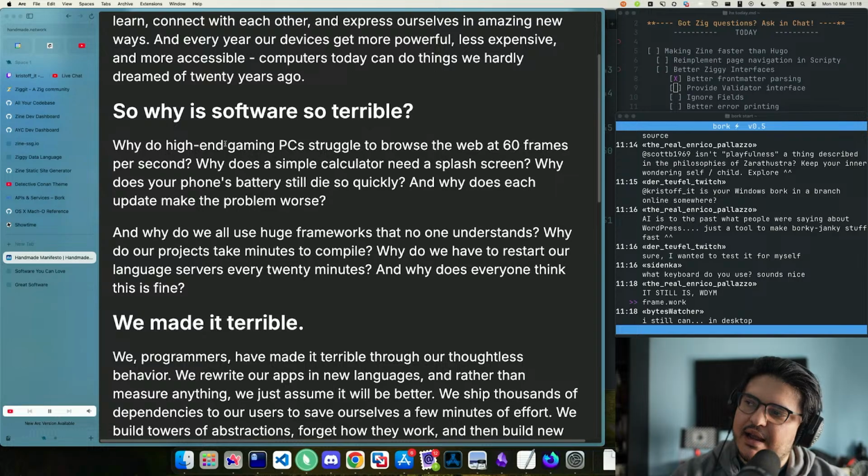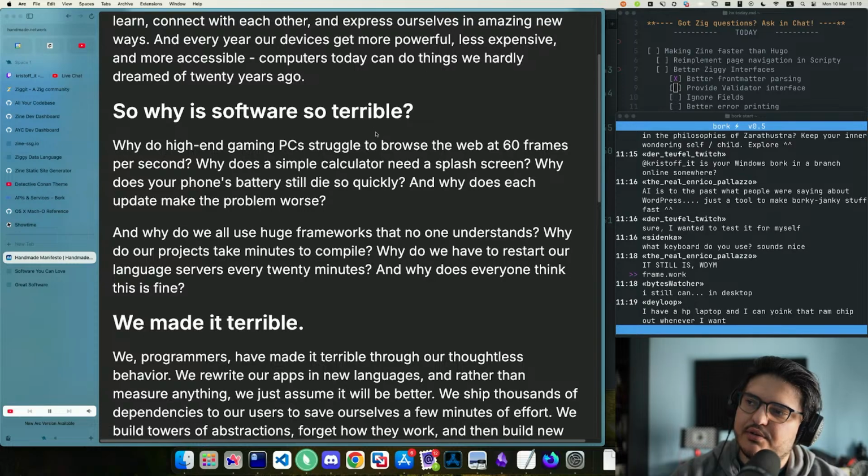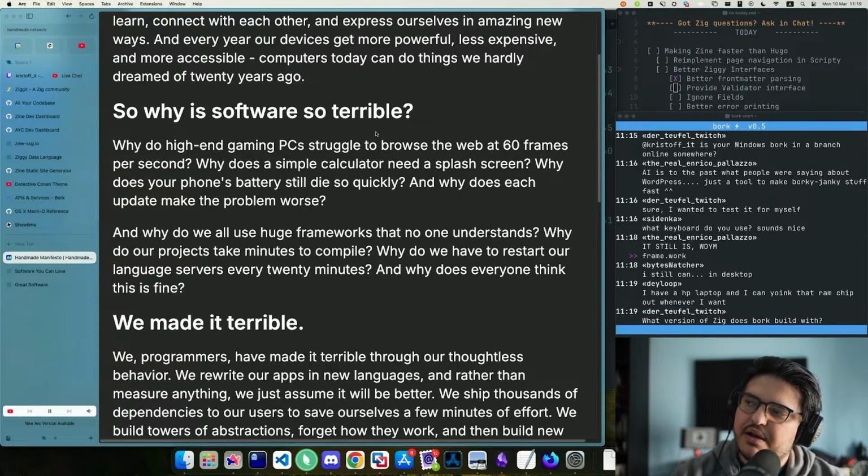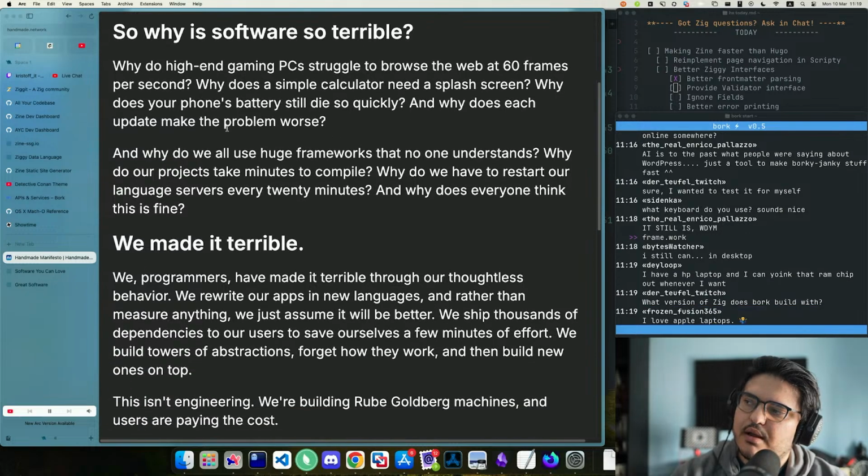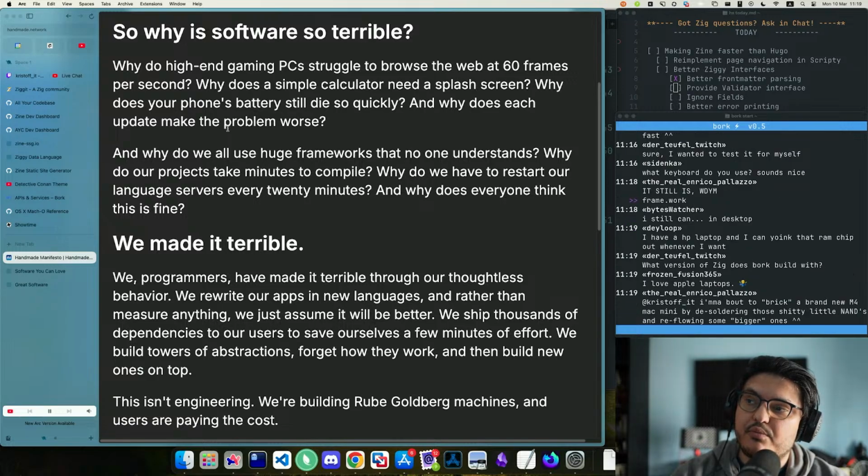Why do high-end gaming PCs struggle to browse the web at 60 frames per second? Why does a simple calculator need a splash screen? Why does your phone's battery die so quickly? Why does each update make the problem worse? And why do we all use huge frameworks that no one understands? Why do our projects take minutes to compile? Why do we have to restart our language servers every 20 minutes? Man, is the answer to all these questions C++?